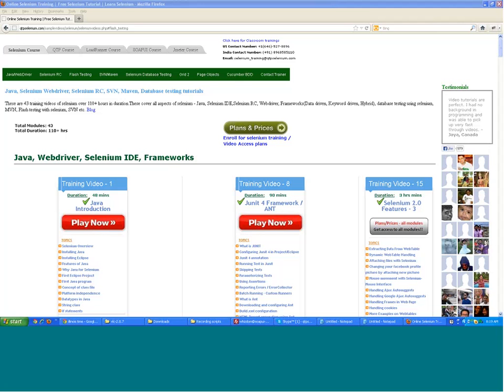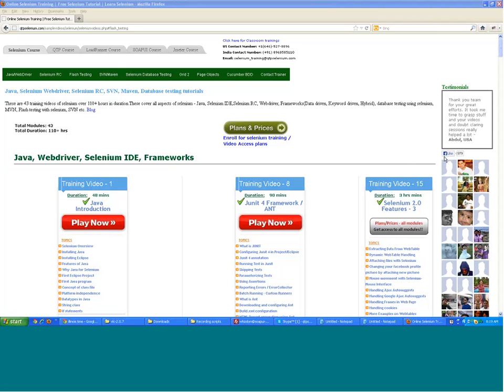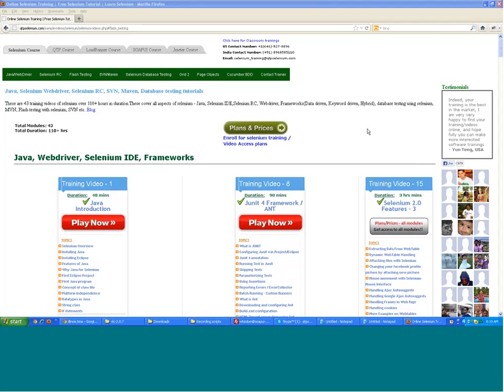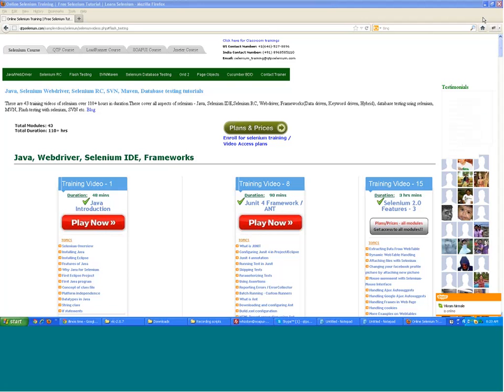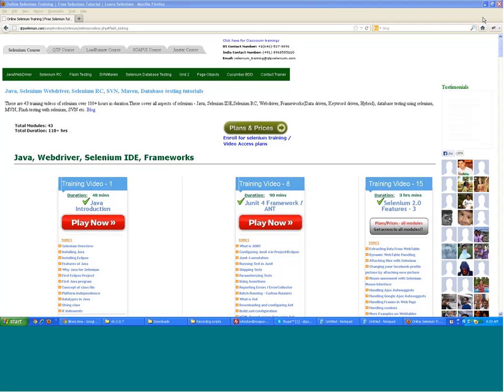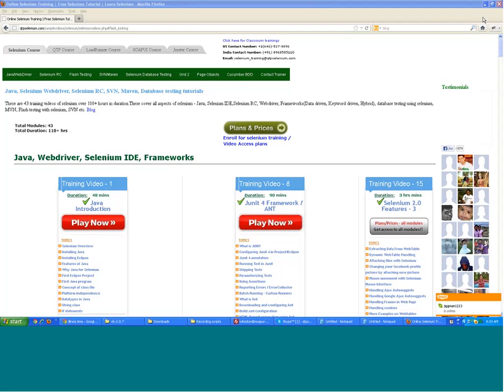Do you need to have knowledge of IDE? No, Rajkumar. IDE is pretty simple. If you want to learn WebDriver, it's not mandatory to learn IDE. RC, IDE, and WebDriver are completely different. None of them is dependent on each other. Only GRID is dependent.